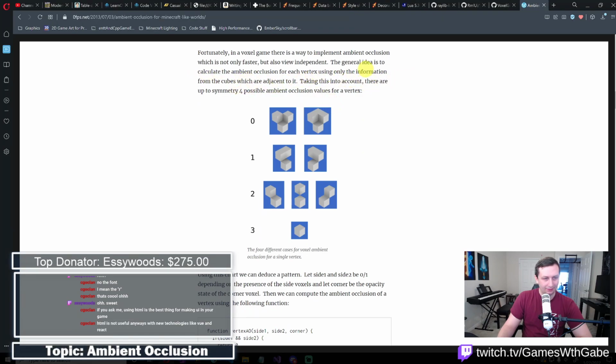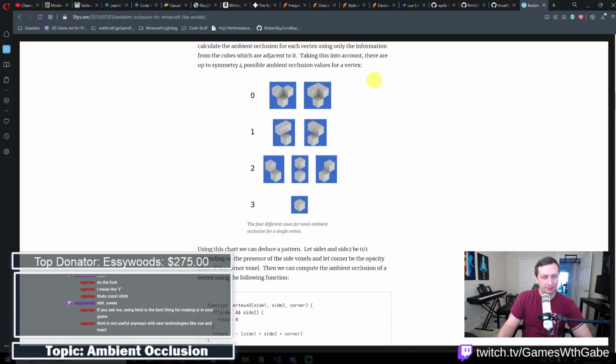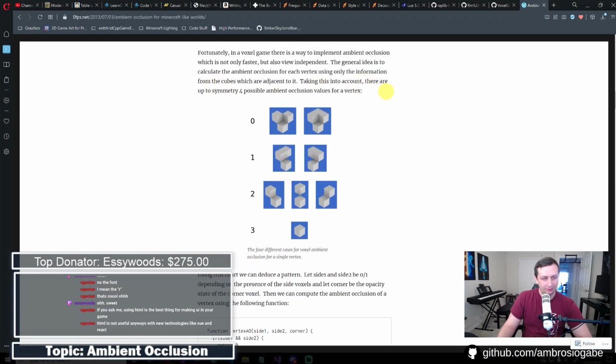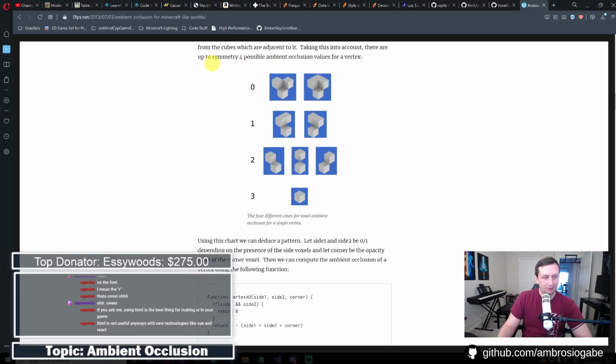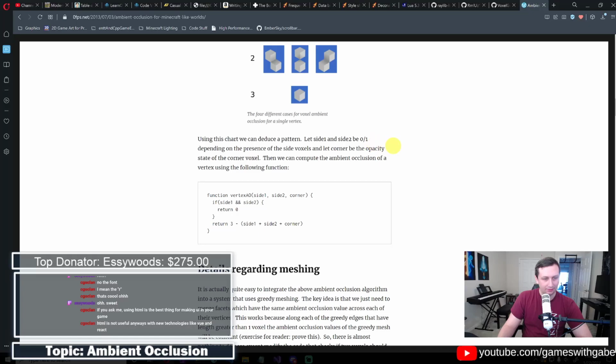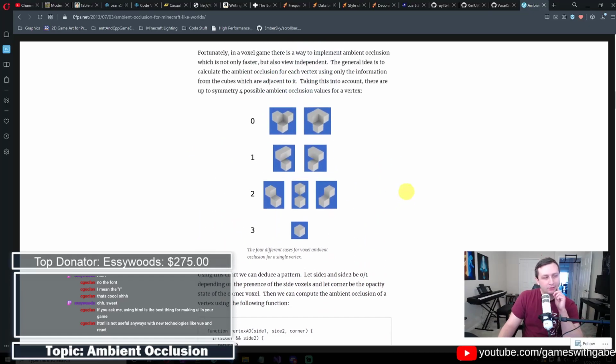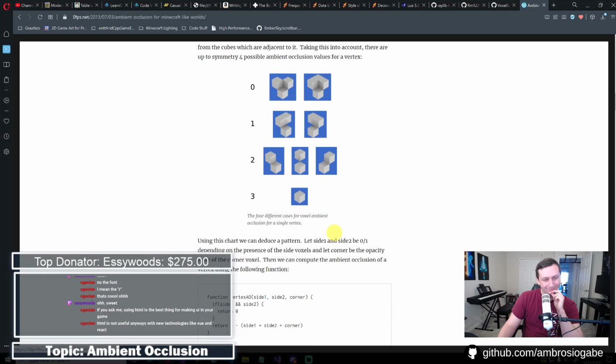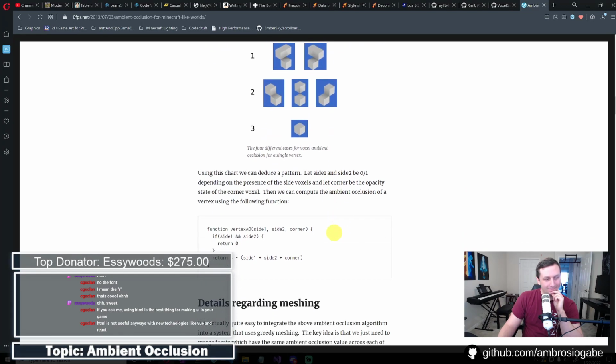So he says, the general idea is to calculate the ambient occlusion for each vertex using only the information from the cubes which are adjacent to it. Taking this into account, there are up to symmetry 4 possible ambient occlusion values for a vertex. Using this chart, we can deduce a pattern. Let side 1 and 2 be 0, 1. Okay, so maybe we can just use this value, right? So 0 is dark, 1 is darker, 2 is... That's what I want to say, but... I'm still not quite sure how he does this.